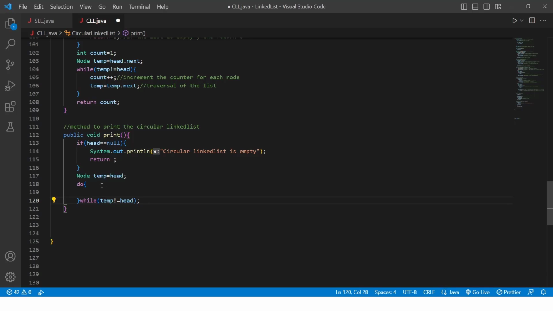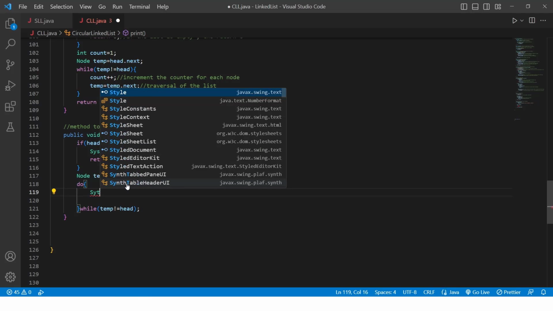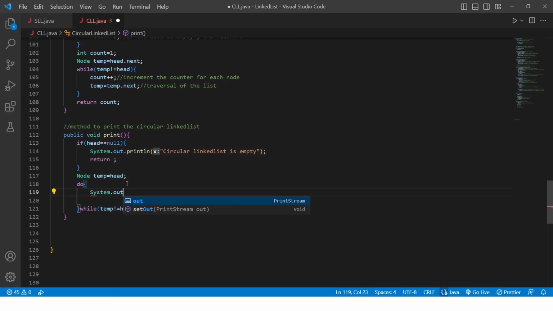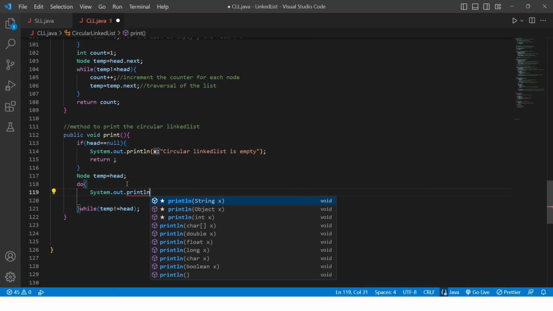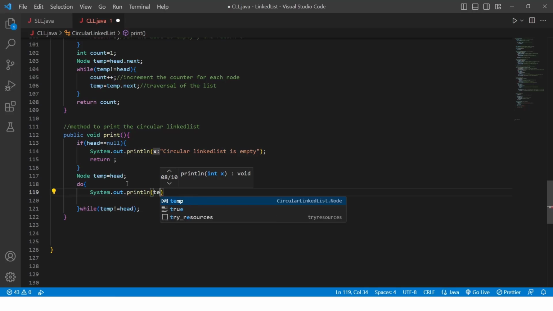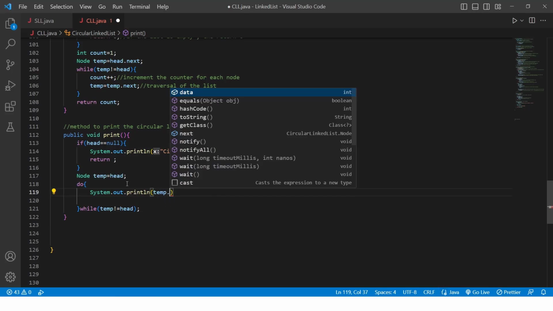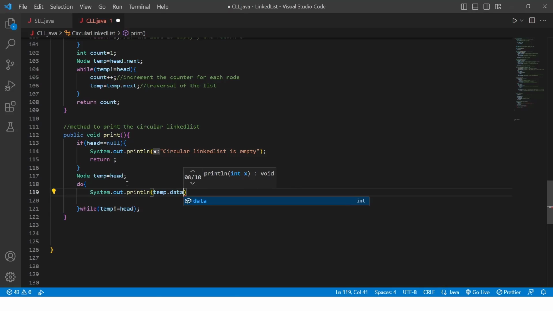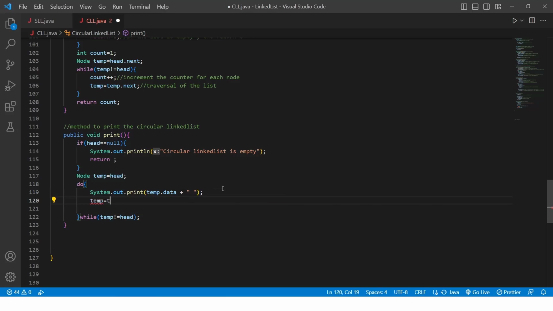The loop is definitely going to run once, because here I'm going to write system dot out dot println, and in this what I'm going to write is temp, the node we have taken for the iteration, dot data is going to print, and I'll add some space to it. Here we'll not write println because it would go to the next line every time. All right, so after printing, I have to iterate also. So I'll write temp equals to temp dot next. Okay, this is what?